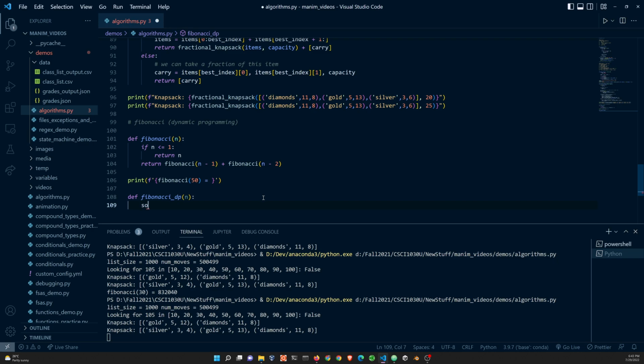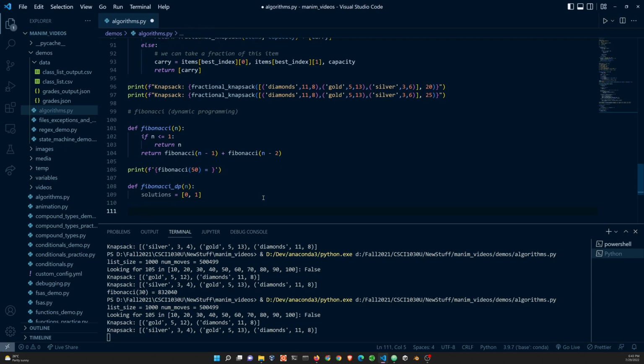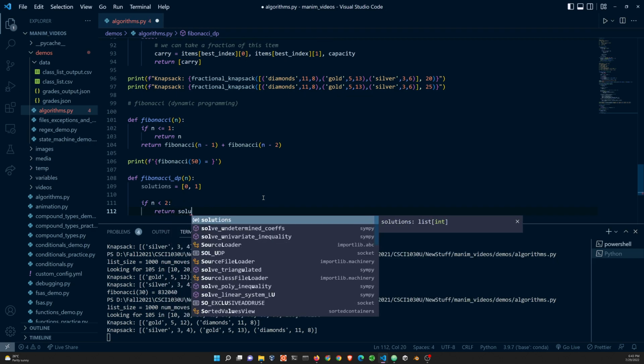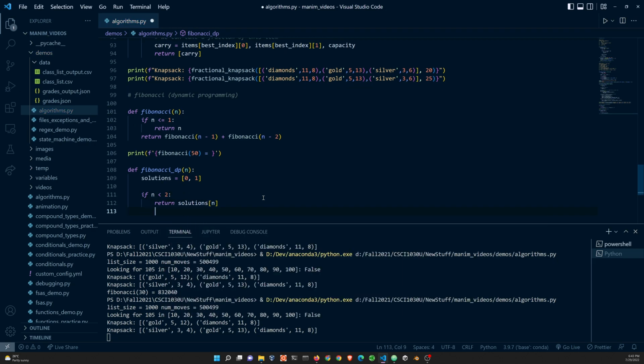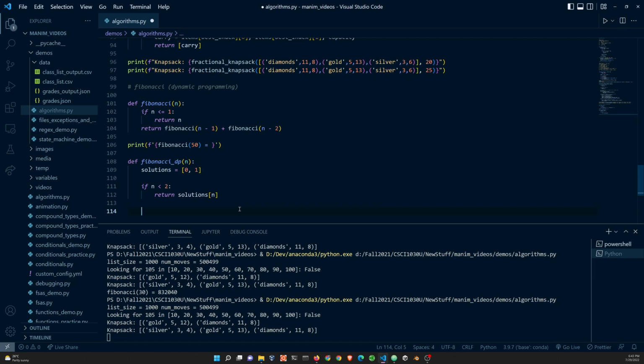So first of all, let's create two base case solutions, and those are just 0 and 1. Those are the first two Fibonacci numbers. That's the starting point for the math definition, so that makes sense. And then we have a base case where I'm going to say, well, if the number that I'm looking for is less than 2, then let's just return solutions at n. Now, since it could be negative, I probably should handle that case, but for simplicity, I'm going to trust my users this time.